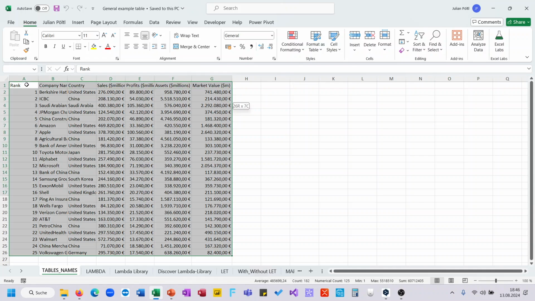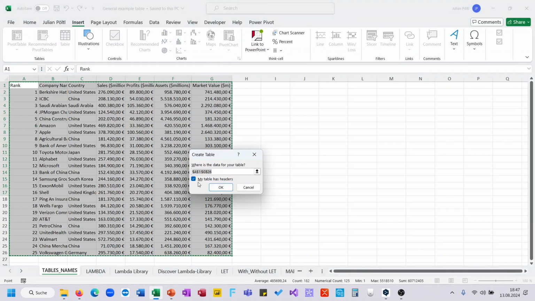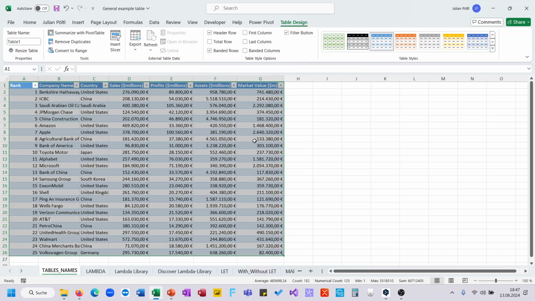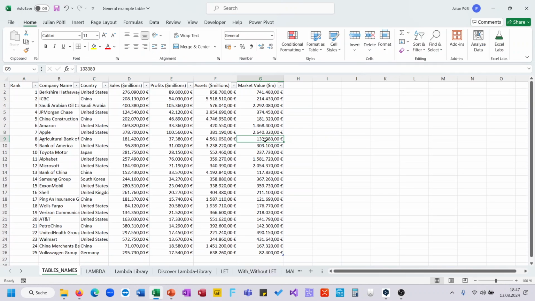So we select all those cells here, and then we go on Insert, Table. Okay, this is your table. It has headers. Yeah, it has headers. And you click on OK here. This will be a little bit differently formatted, but you can also deselect this. And then you can work with it.